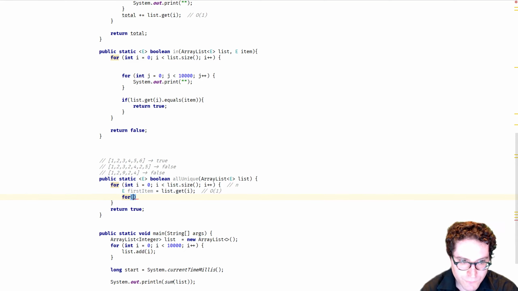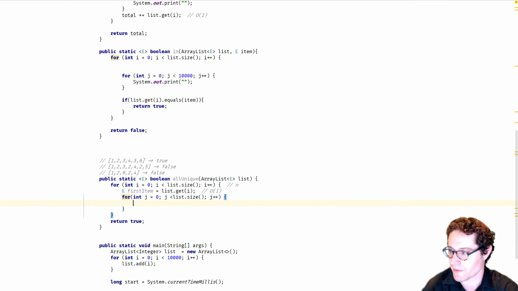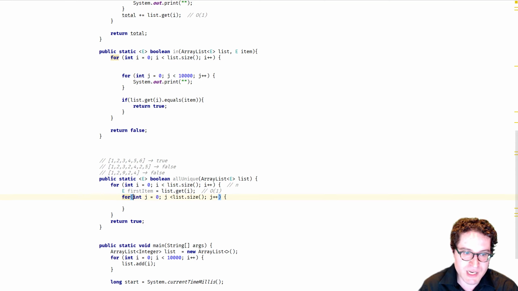So for int j is equal to 0, j is less than list.size, right? And we're going to do this a couple of different ways to refine it, because there's a lot that's going to be over here, including a bit that's relevant for your homework. So for int j equals 0, j is less than list.size, j++.